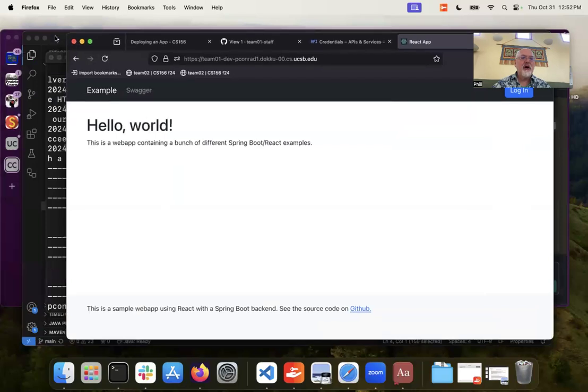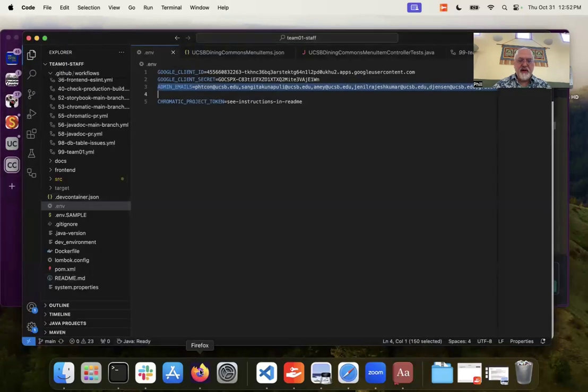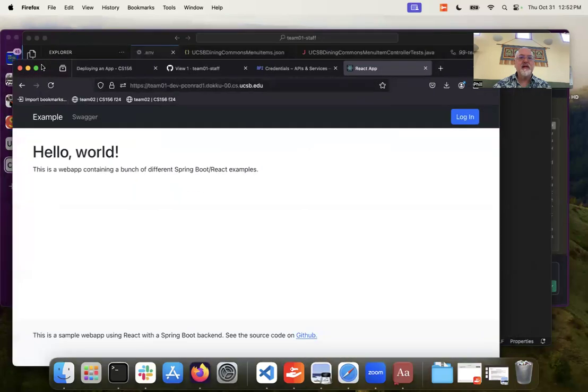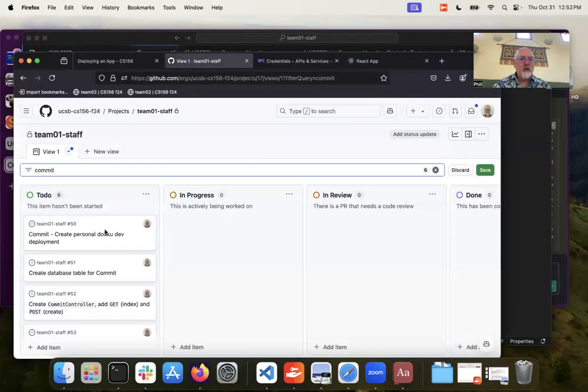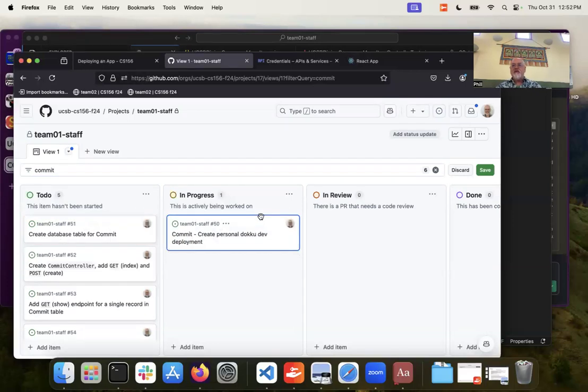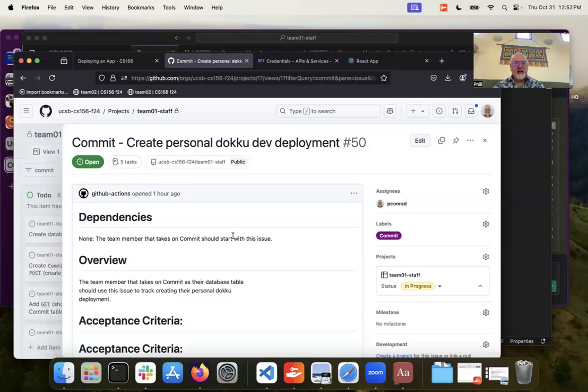So let's go back to our Kanban board now. Let me see if I can find that here on the screen. Here's our Kanban board. I probably should have, and definitely should have, before I started on this, dragged this over to in progress. So my bad. We should have started with that right away. But now it is in progress.